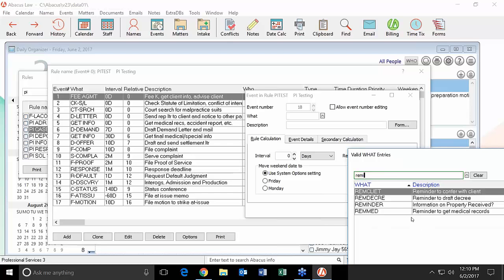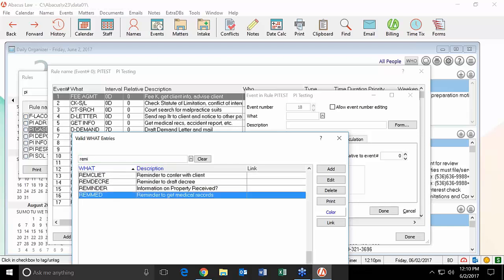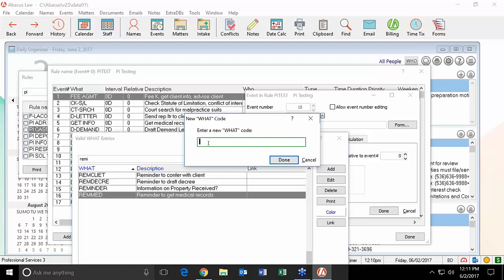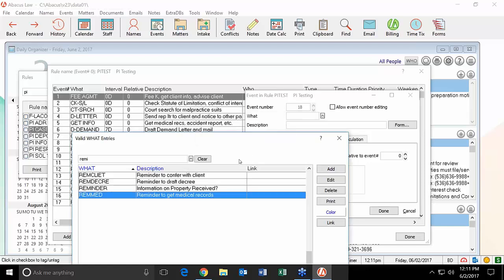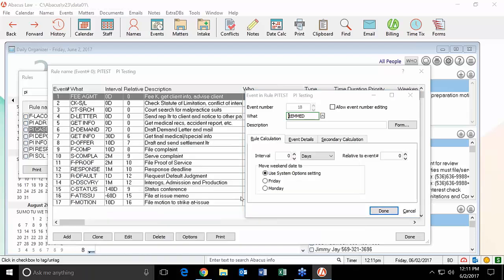Okay, it looks like there is one to get medical records, which I've already created. If that one wasn't created, which I did already, you can always add one and create one yourself with the exact what that you want to create so that it includes it in the rule. So the reminder to get medical records has been created already, again, as part of the section, but you can simply hit on add and create a new what, and that new what will then be available here in the what section. So I'm going to highlight this.